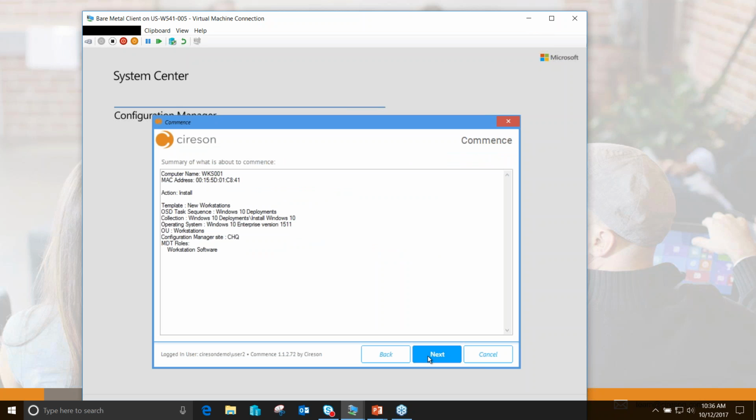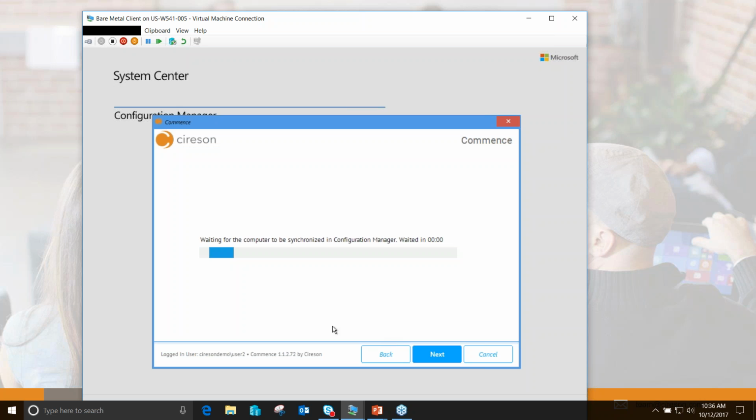I'll click next. It gives me a summary of what I chose to do. Here's my computer name, my MAC address, the task sequence, and so on that I picked. I'll click next. And now Commence is creating this computer, WKS001, in Configuration Manager. Once it's created in Configuration Manager, which it was done now, it's added it to the proper collection. So it added it to the collection that the Install Windows 10 task sequence was targeted to.